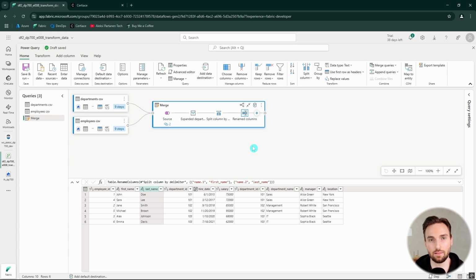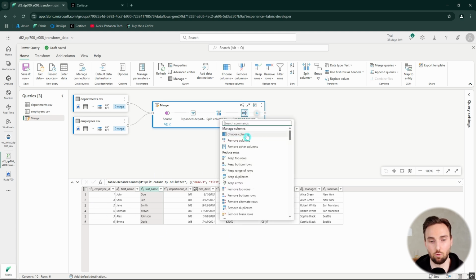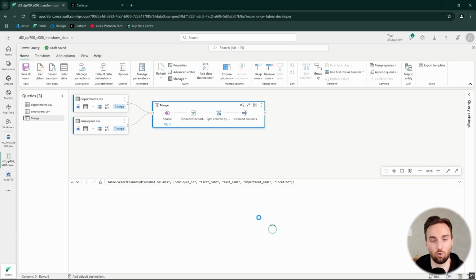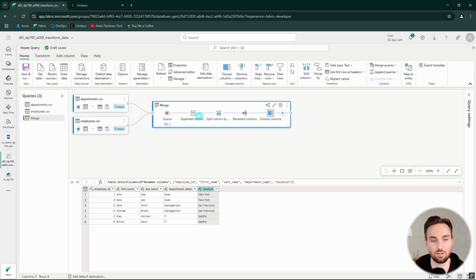Next, I would like to write this data to our destination, but I don't want to keep all of these columns. I just want a few of them, so we can add this choose columns step here. We can, for example, select the employee ID, first name, last name, and then the department name and the location. Then we can click OK, and this will again add a new step to this query, and here we have the result of that query.